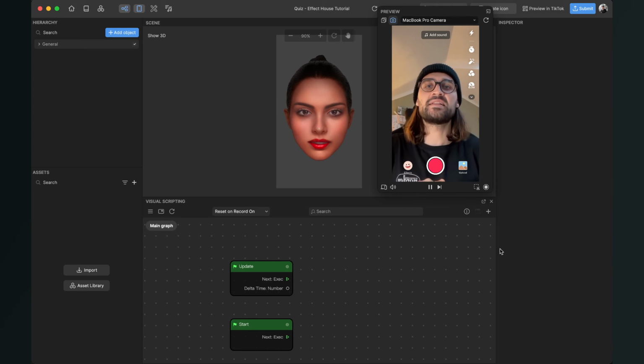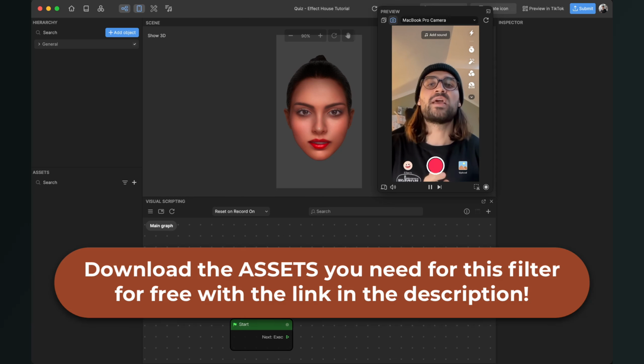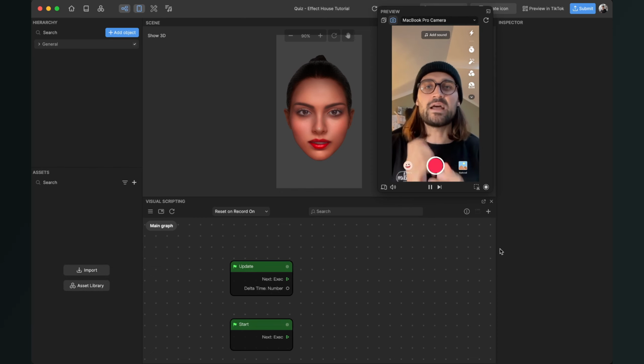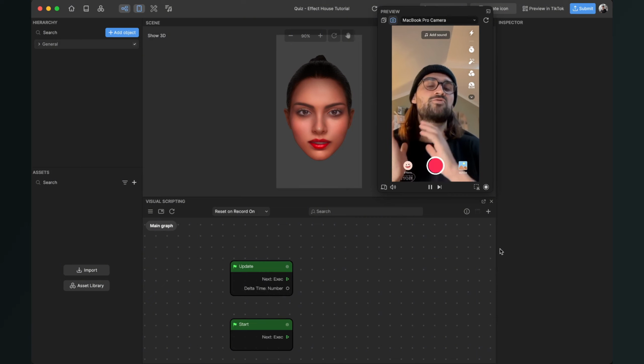Before we start creating the filter, please make sure you have ready all the assets we need to create this filter. If you don't have your own assets yet, just go to the description of this video. There you will find a download link and also a Figma file to all the graphics I will use in this tutorial, so you can download them and also follow along the tutorial.